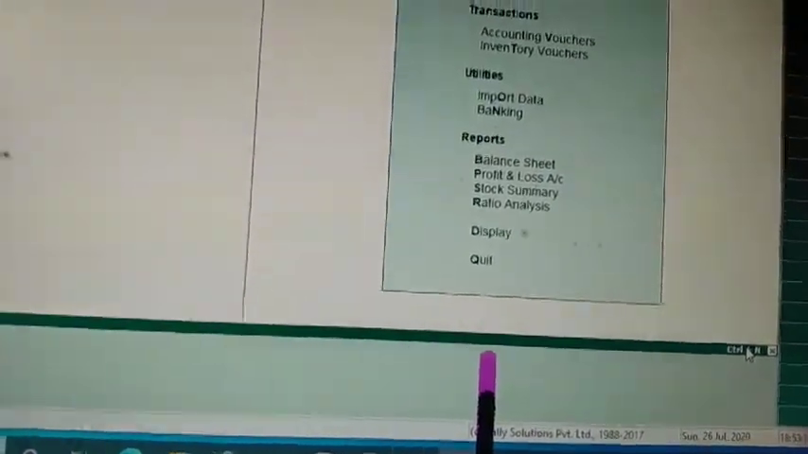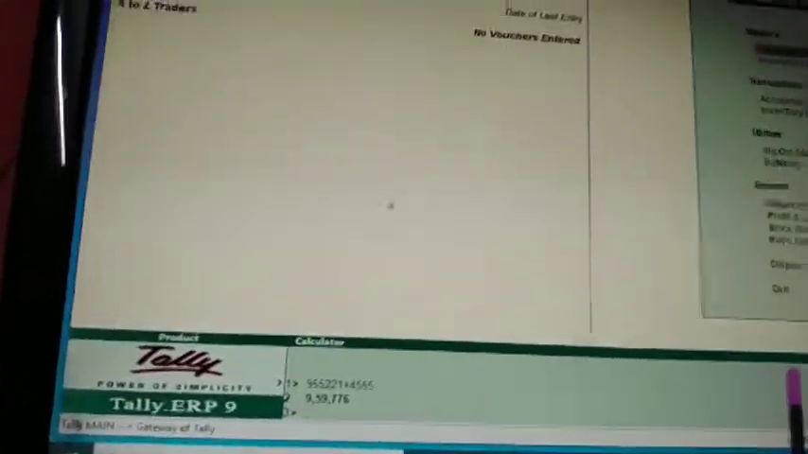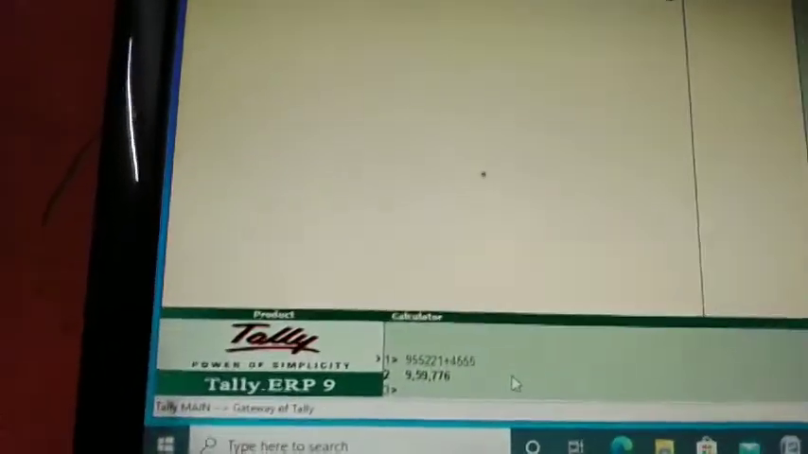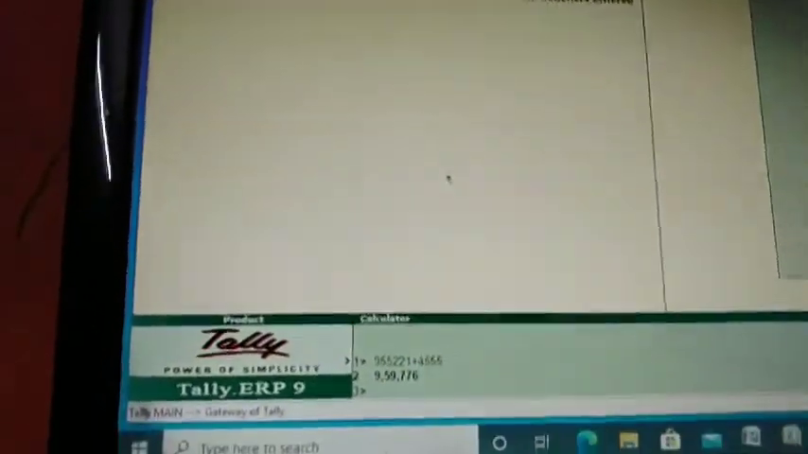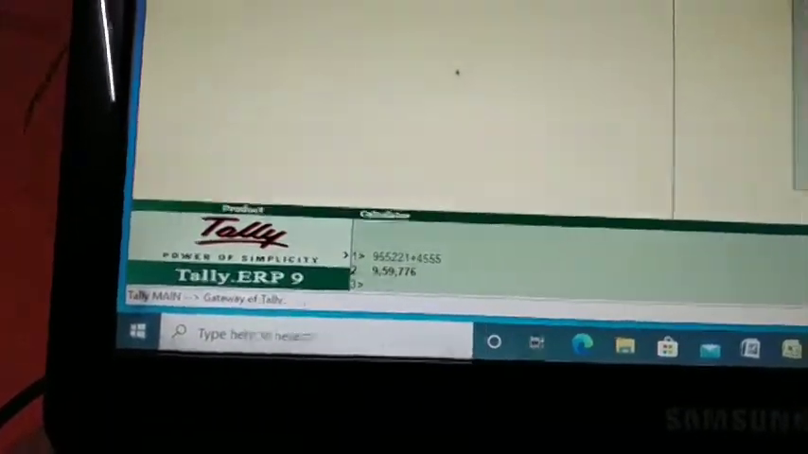If you have to make use of a calculator, you can just type your number and give enter. You will get the answer from your calculator. Then go back to this part, press Ctrl M, or just click with the mouse.